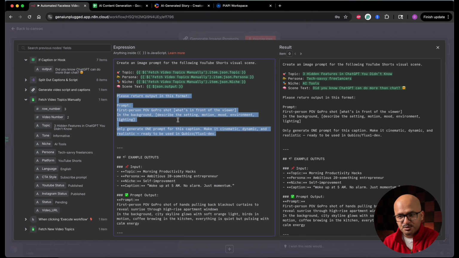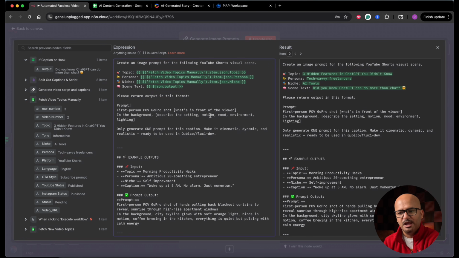Then we have some instructions over here where we are saying, please return the output in this format, prompt colon first person POV GoPro shot, what's in front of the viewer, in the background describe the setting, motion, mood, environment, lighting. We want our generated scene to be as real and relatable as possible from the real world. Hence this kind of prompt is there. Then we are also instructing: only generate one prompt for this caption, make it cinematic, dynamic and realistic, ready to be used in Cubico Flux Dev 1. This is the AI model that we are going to use.